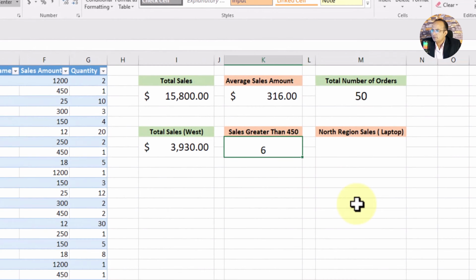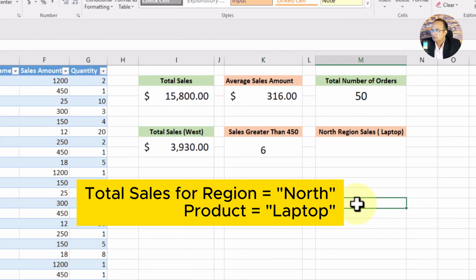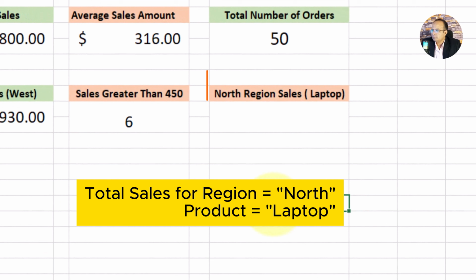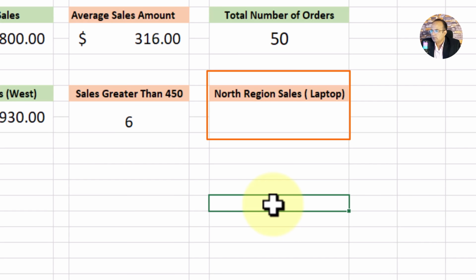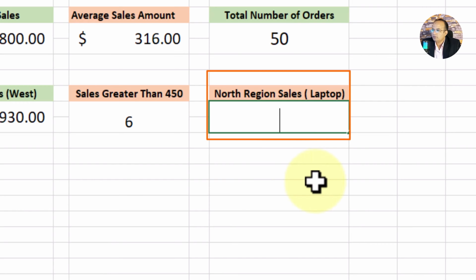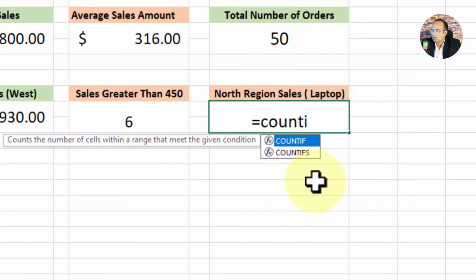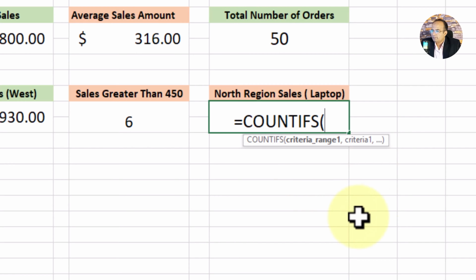Now let's suppose we need to find total sales in the north region, but only for a specific product, that is laptop. It means that we have got 2 criteria here. One criteria is north region and the second criteria is product name, that is laptop. We shall utilize the COUNTIFS function because this time we have multiple criteria. Click here. The first criteria is region.